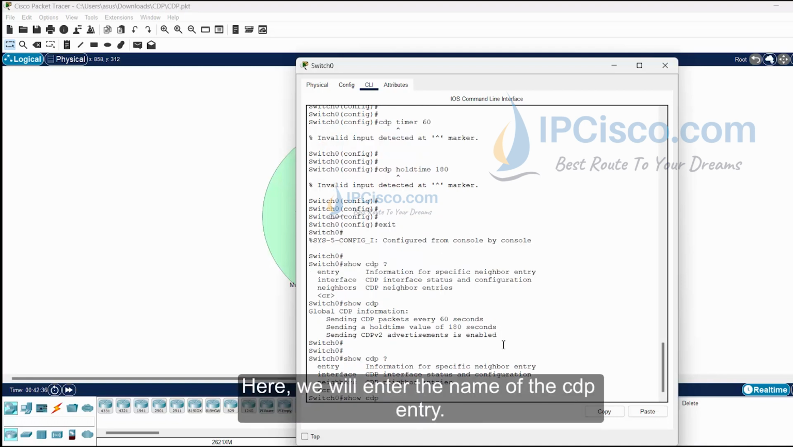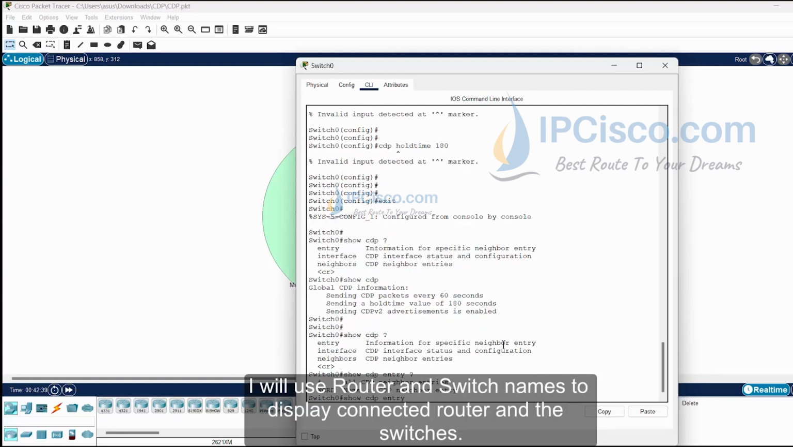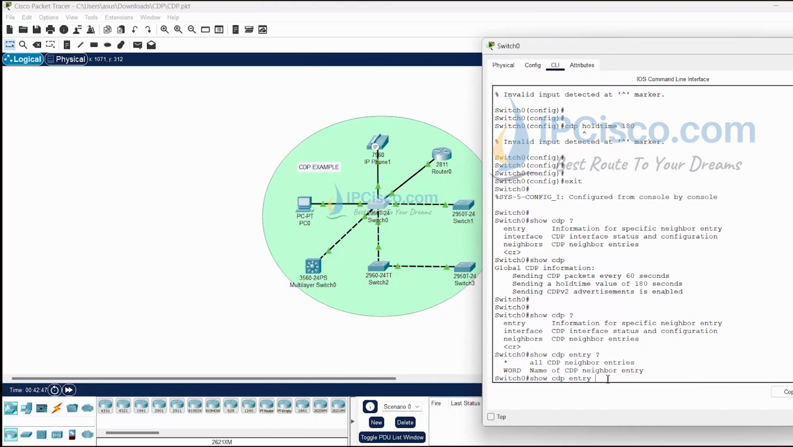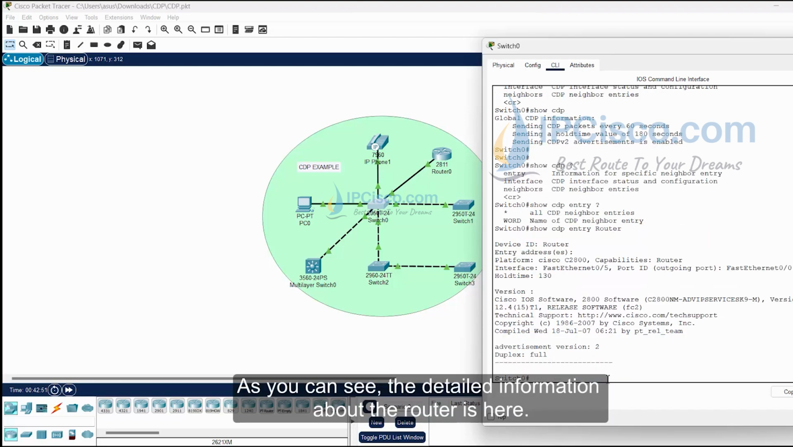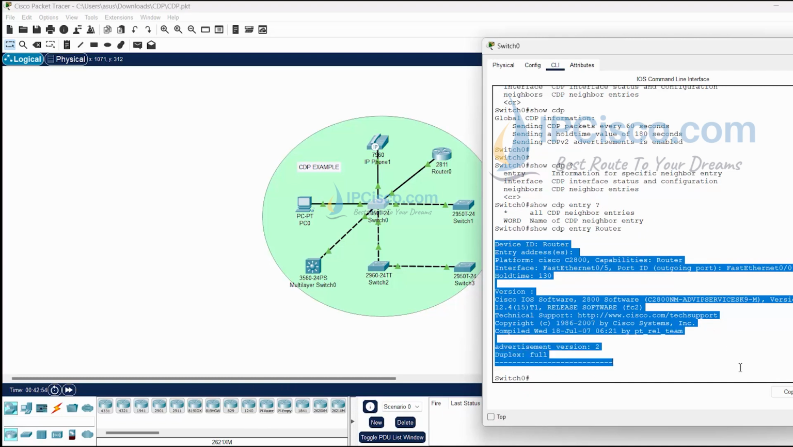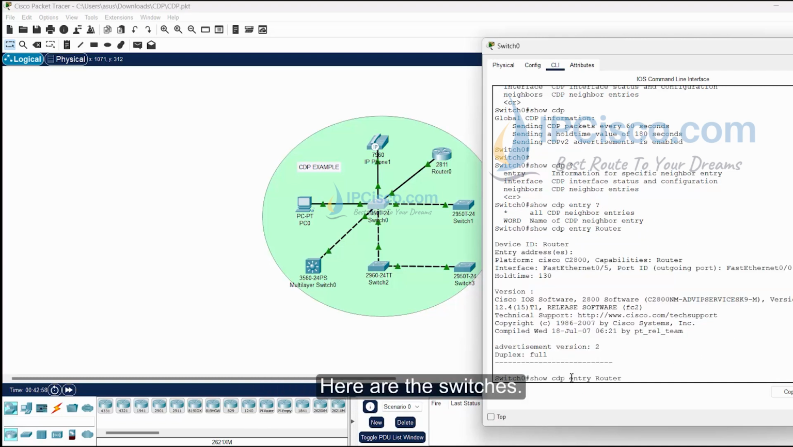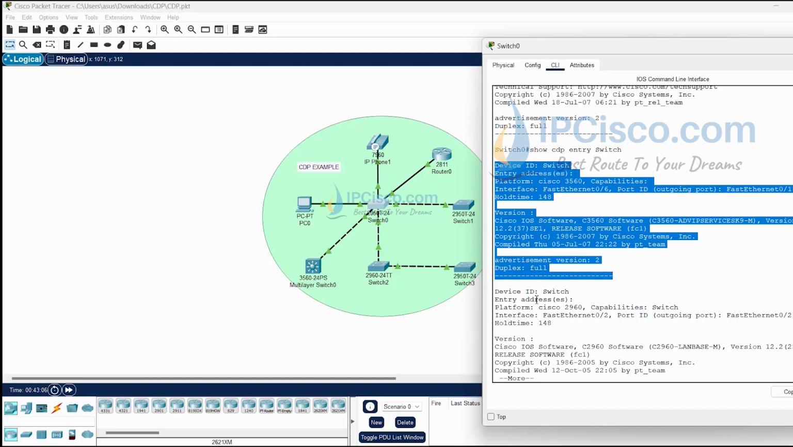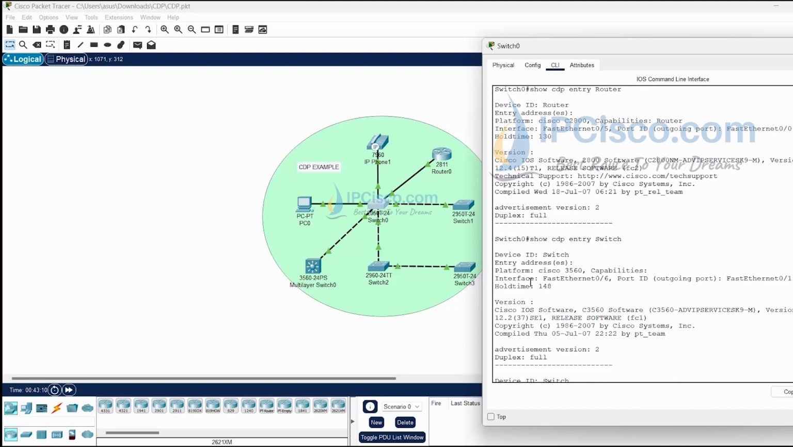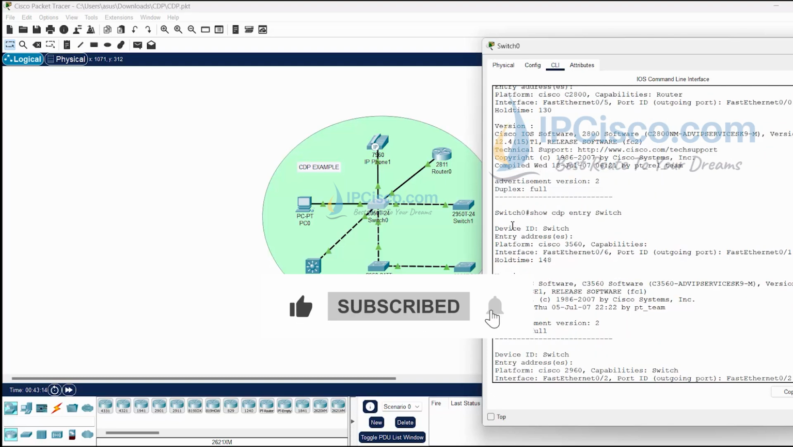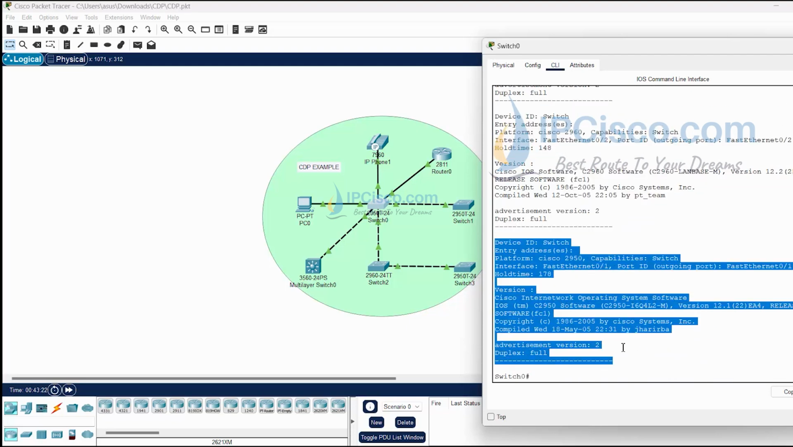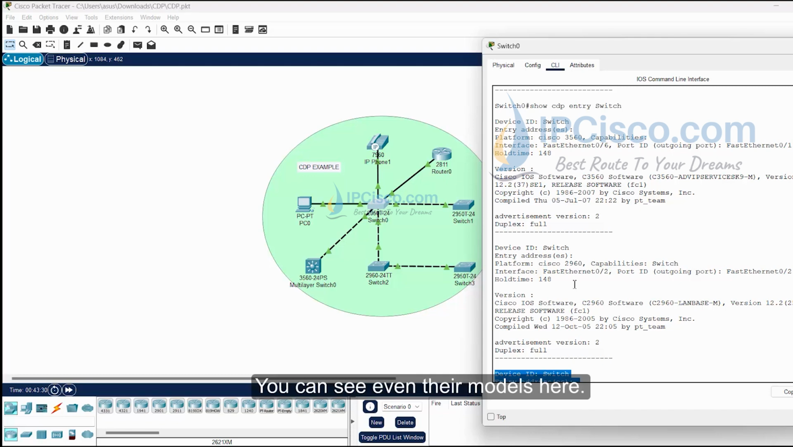Let's first check the show cdp entry command. Here, we will enter the name of the CDP entry. I will use the router and switch names to display the connected router and switches. As you can see, the detailed information about the router is here. Let's do the same thing for the switch. Here are the switches. You can see even their models here.